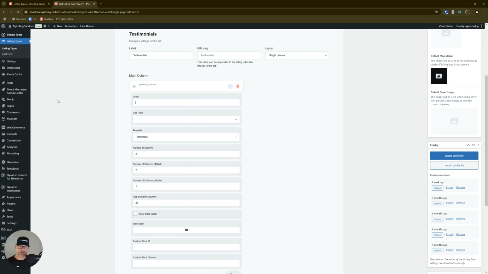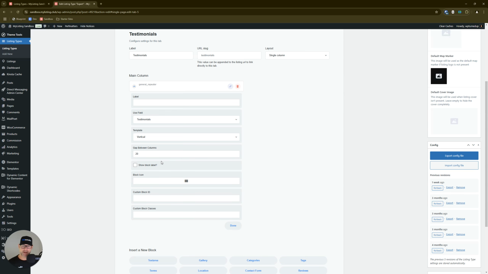Let's edit that block. Let's take out the label. We don't need to put that in there, and the reason we don't need a label is because our tab is literally named testimonials. So people are going to know what that is. We're going to choose our testimonials field. We're going to set the template to vertical. We're going to leave the gap as it is, and that's the gap between the items.